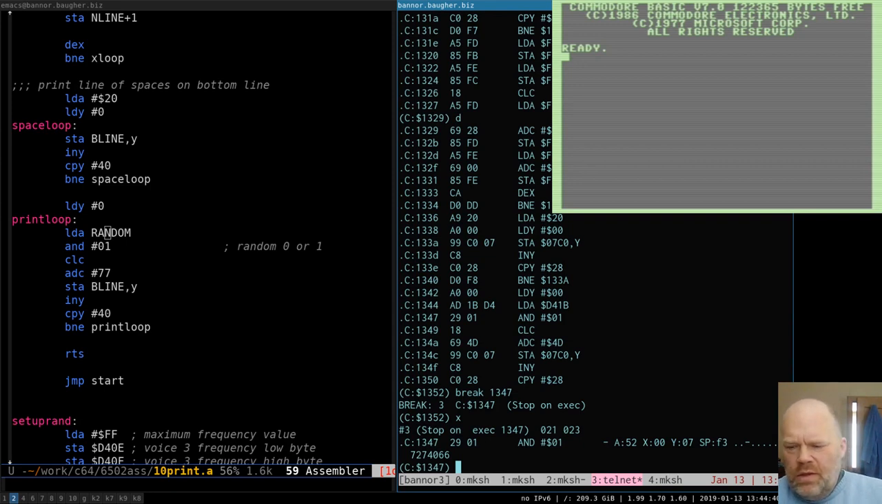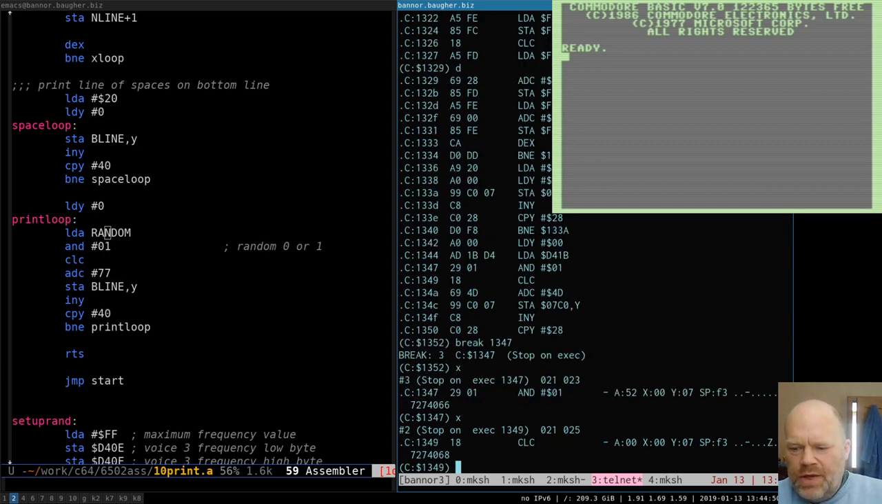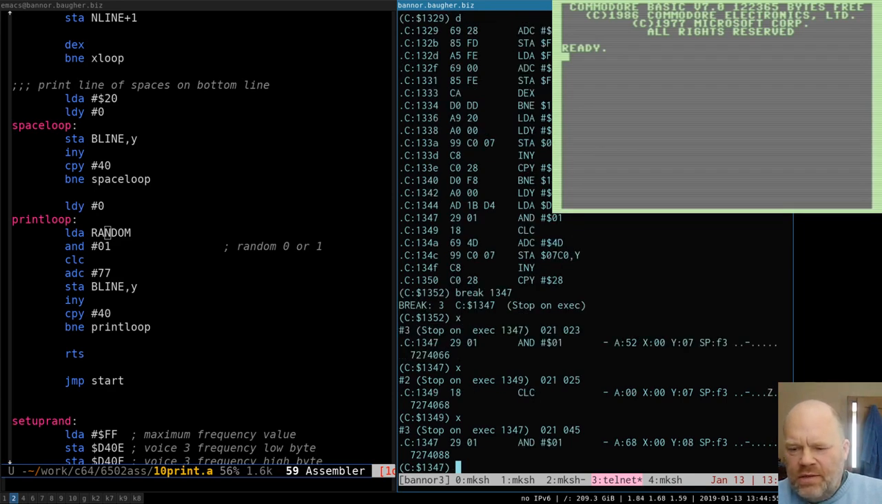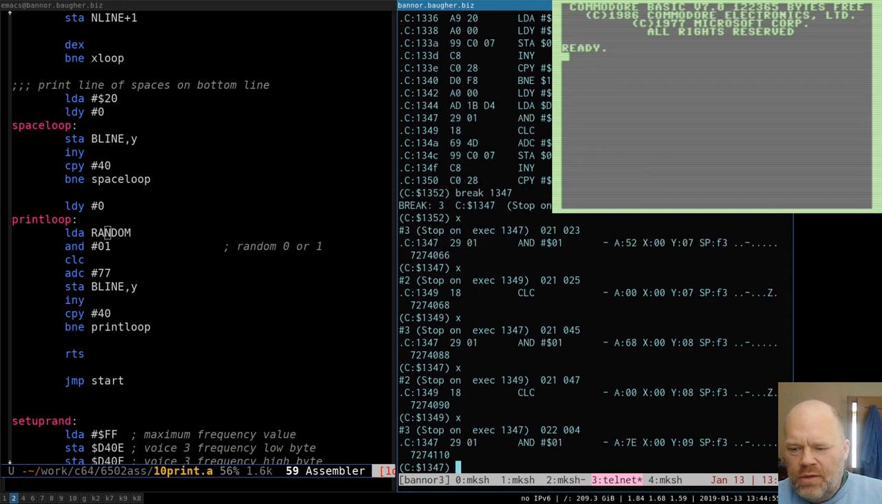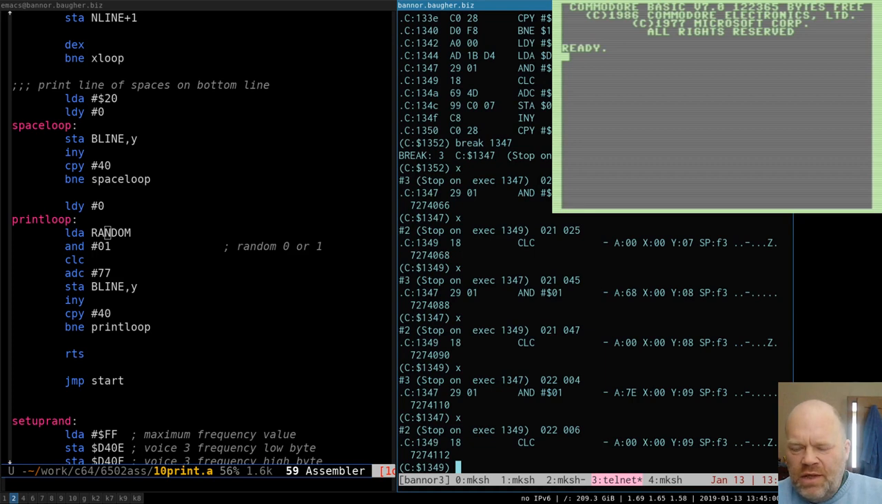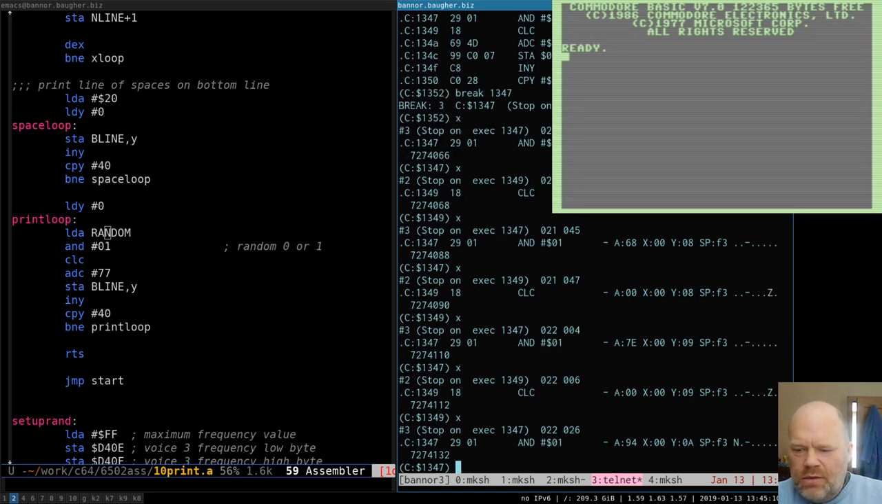All right. Accumulator is 52, so when it ANDs that with 1, that should be clear. And it is. Accumulator becomes 0. This time it's 68. And then it becomes 0. 7E, that's also an even number. Basically, even numbers will become 0, and odd numbers will become ones, and so I'm looking for an odd number, and I'm not getting odd numbers.